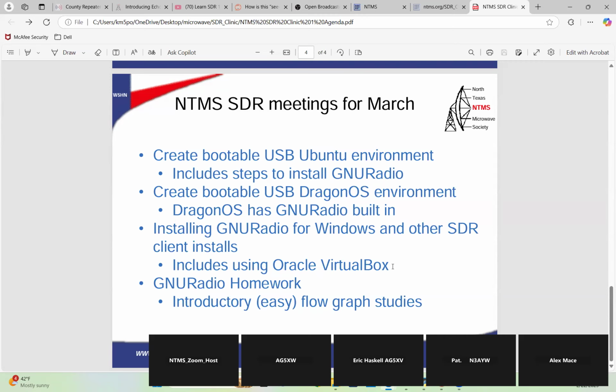I do know that it takes a lot of power. I've got a 12 core machine here, of which I dedicate 8 core to the VirtualBox, and I still get underruns and overruns with actual SDR radios. And I think there's a whole world of configuring VirtualBox to make it as efficient as possible. And then today we will hand out some homework. It's going to be fairly easy and introductory.